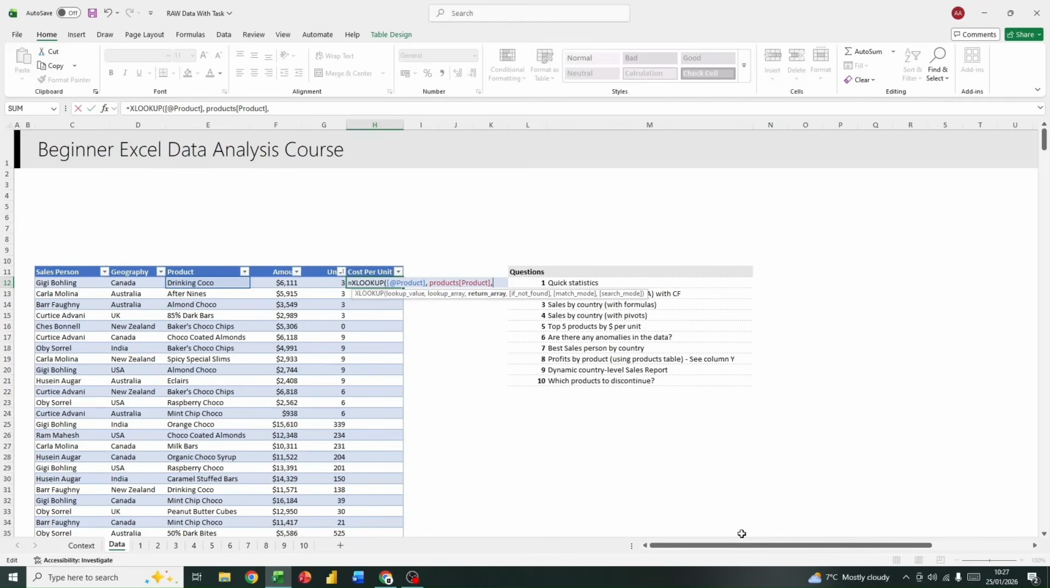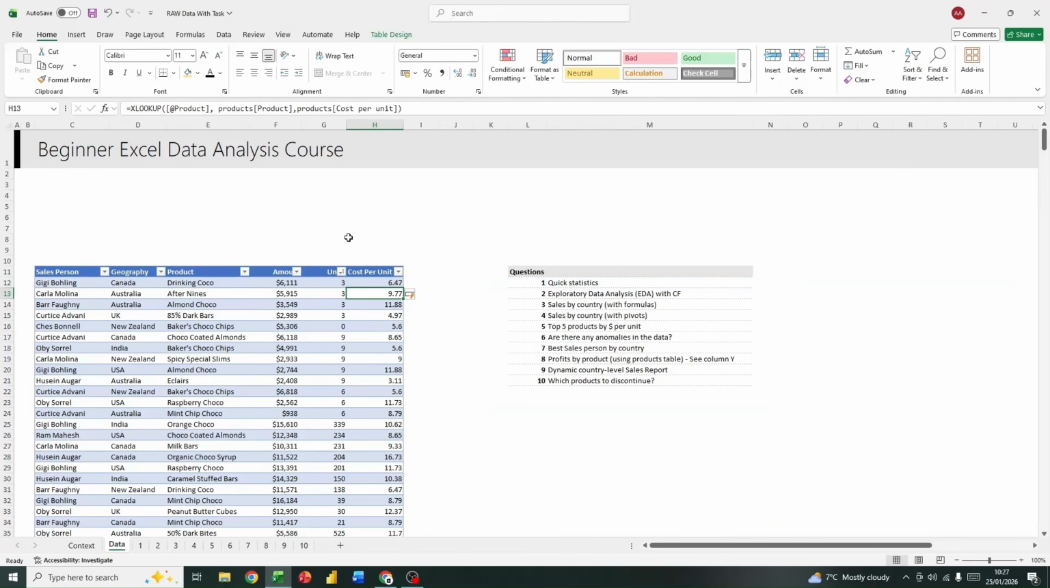bracket and then comma. And then I want to add in products, and that is going to be cost per unit. So inside of my product table, I want to look at cost per unit. Close my square bracket, and then just make sure that everything else is closed off and press enter. And there we go. We've got our cost per unit.